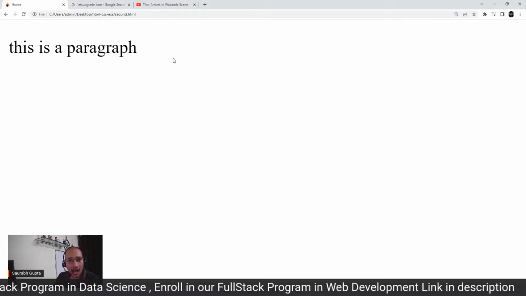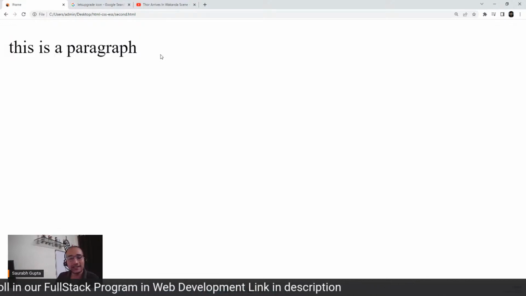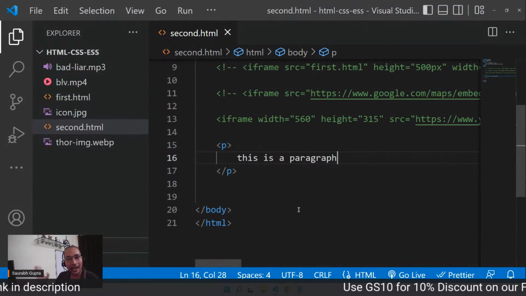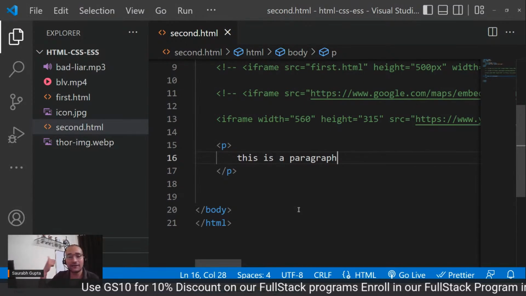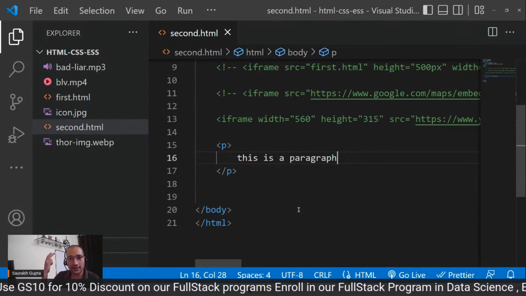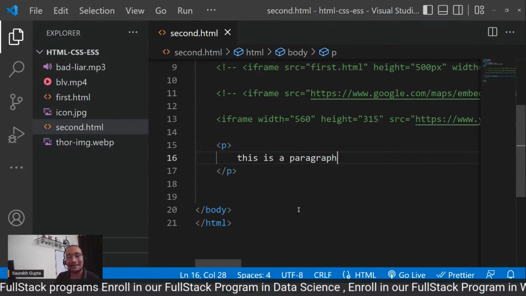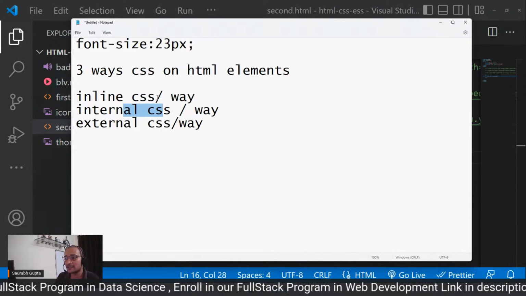Perfect. Now, I want to apply some CSS to it. I want to change its font size and its color. How can I do that? Now I know I want to write some CSS properties, but how? So let's say color is the property that will help you to change the color. Font size is the property that will help you to change the font size. But how am I going to apply that? To apply that, I can go for either of these three ways. So let's use the inline way.